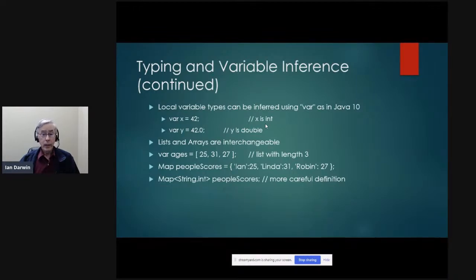Also, again, like in Python, for lists and arrays there's only one type. There's not 2 separate types. var age equals square bracket 25, 31, 27 makes a list or an array with a length of 3. Map of people scores, Ian 25. So there's keys and values there separated by a colon. And that again, the syntax is from Python, among other places.